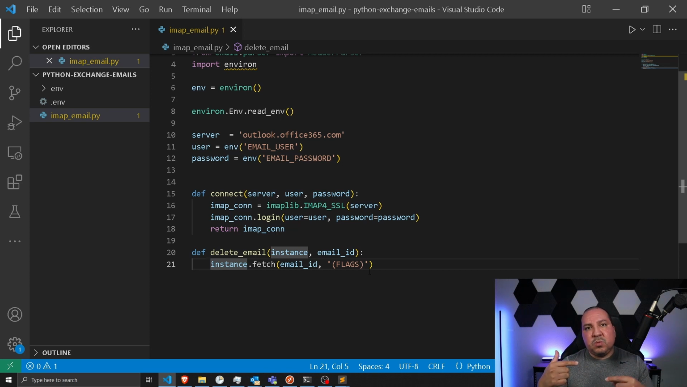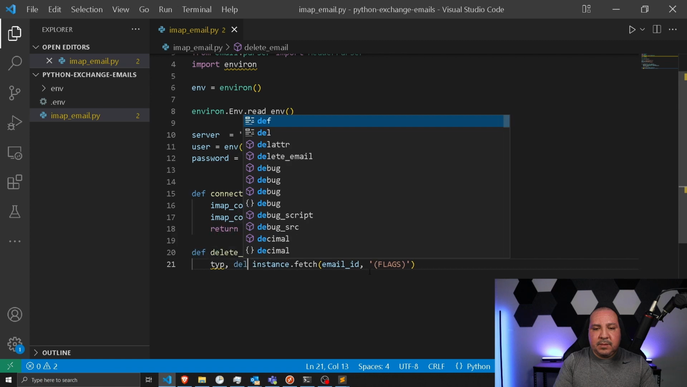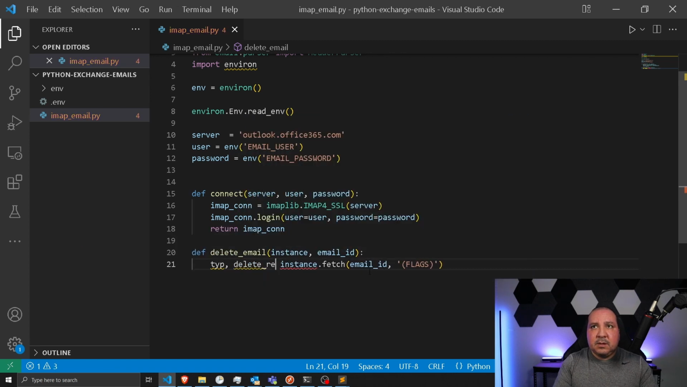And then ultimately we're going to change that flag indicator to be a deleted indicator. And once we send that message over to the Exchange server, and they see that this has a flag of deletion or deleted, it's going to end up deleting the email. So let's go ahead and do that. I don't want to use type because that's a keyword for Python. So they just use typ, and then it would be the delete response.